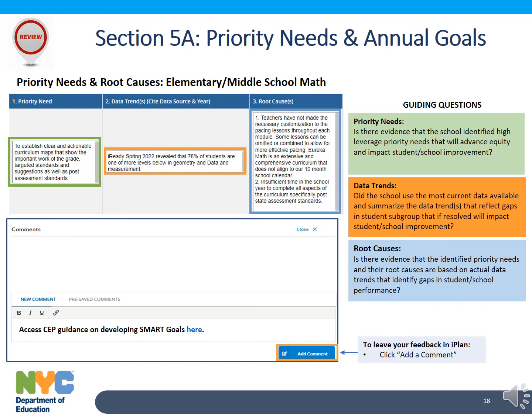If we click on Elementary Middle School Math, we'll be brought to the priority needs for that area of concentration. The guiding questions outline the basic expectations for each field. Priority needs should be high leverage needs, and if the school successfully addresses them, both individual student achievement as well as overall school achievement will improve.